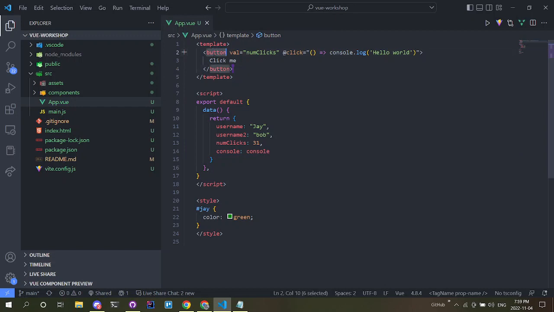So we have a button. I don't think this will matter. @click equals, and then you have parentheses. This is a lambda function, by the way. This is a function. It just says when it's clicked, console.log hello world. And then we have some text in the button.